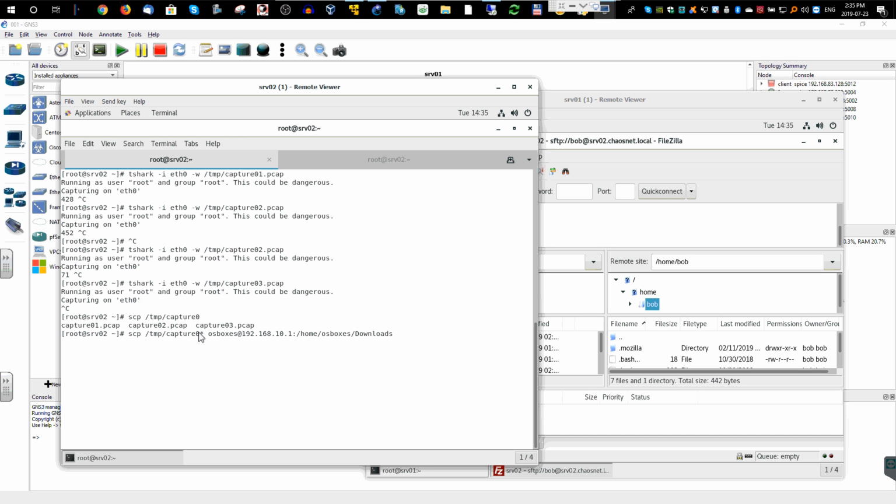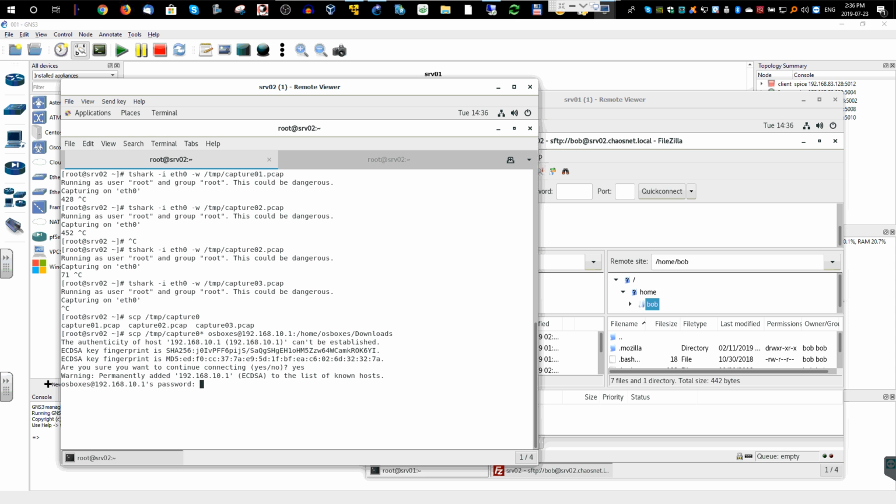We're gonna copy all the 3 files we created as a capture on the local computer, which is the server 02. We're gonna paste it into the home folder of the OS Boxes user, actually in the downloads folder, on our firewall machines. That's why I put in 192.168.10.1. I need to click yes here, not only Y. Need to provide a password. And as you see, both files are copied.